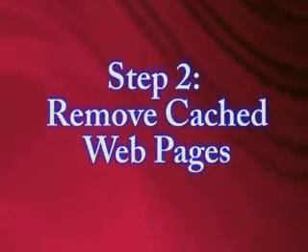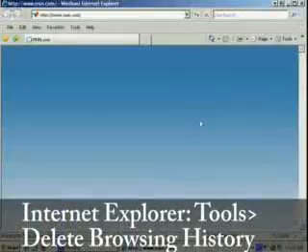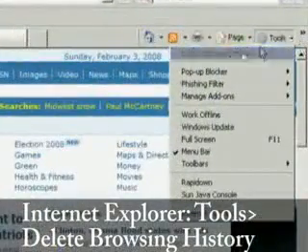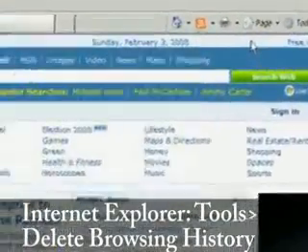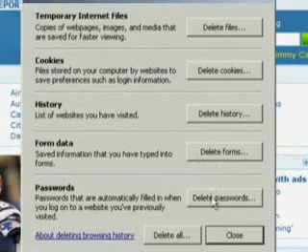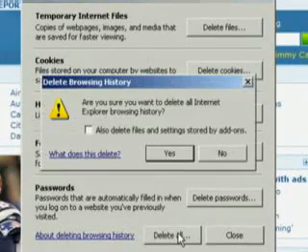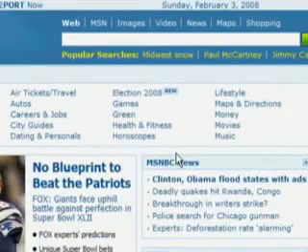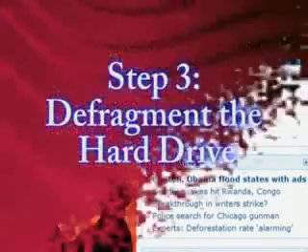files. Alright, the second thing you want to do is just remove cached web pages. So open up Internet Explorer, go to Tools, and then go to Delete Browsing History, and it'll show you everything it's going to delete, and then just click Delete All. And then you can click Yes. Keep in mind that this does delete passwords.